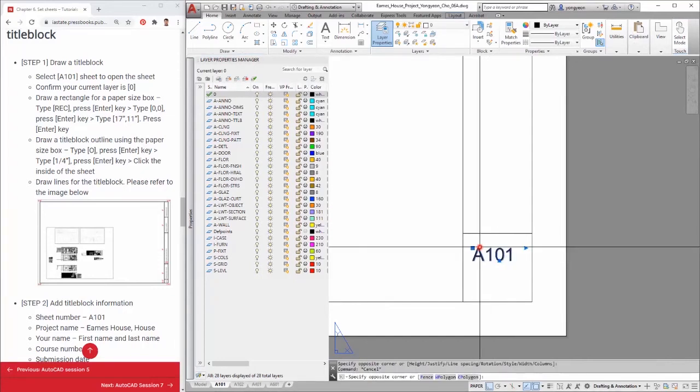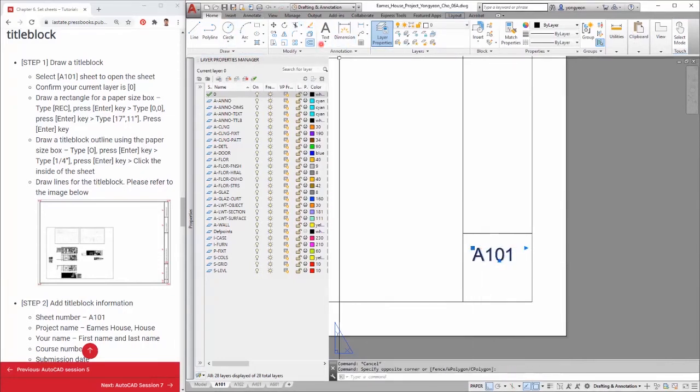Verify the text size is 3/32. You may rotate the text 90 degrees.